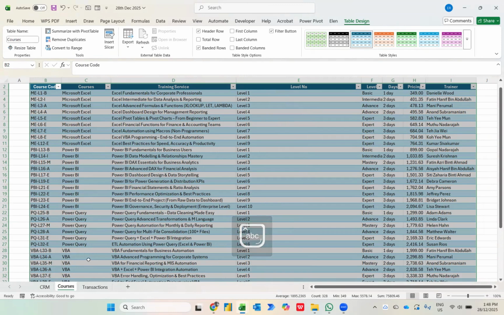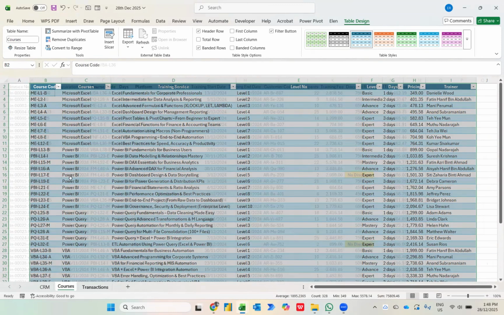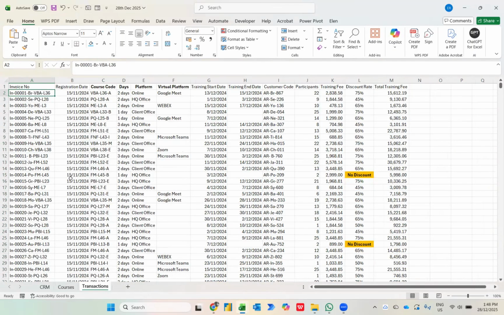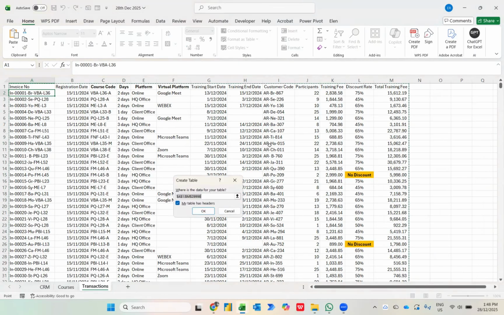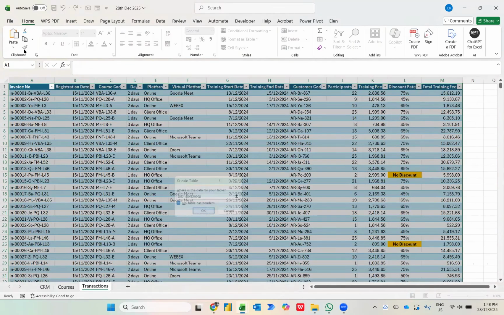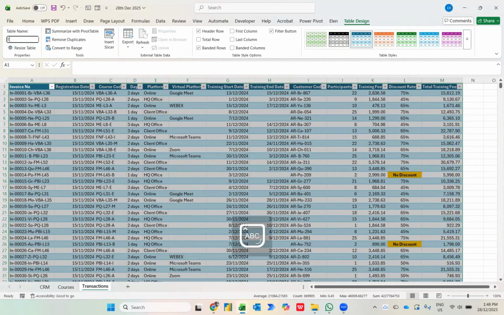Next, I go to transaction. This company has a database dedicated to the invoice number, registration, the cost code, and so on. So I'm going to press Ctrl T again, and press OK. So this is table number 3. I'm going to change this to transaction. Okay, so now we have three different worksheets, three different databases.